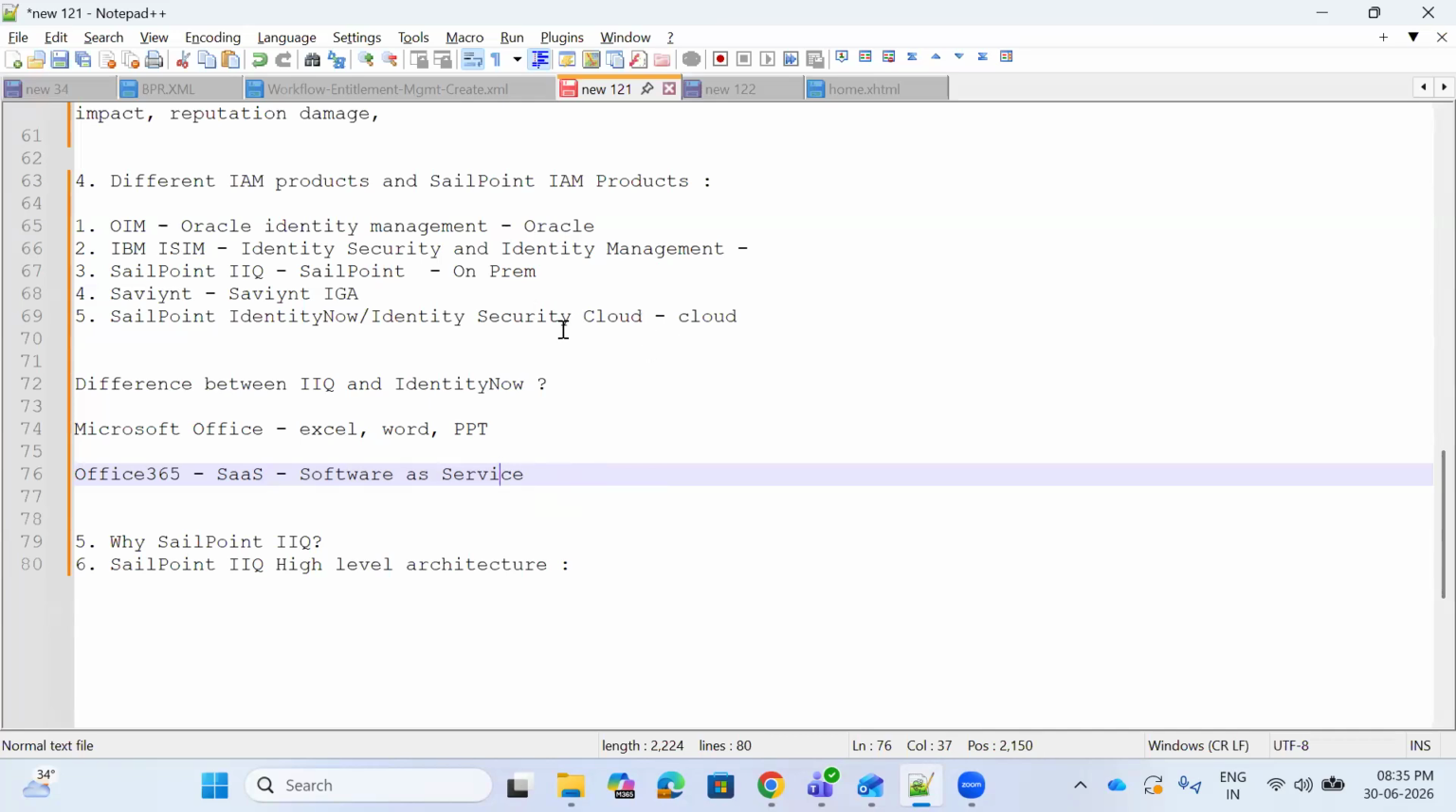The same definition applies for SailPoint IIQ, which is an on-premise solution. It means for IIQ, we will get the installer. We have to install it, upgrade it, and configure it, and only then can we use it. And the data will be present within our organization's perimeter. In the case of Identity Security Cloud, it's a cloud tool. So it's software as a service. Instantly, we can access it through our browser.